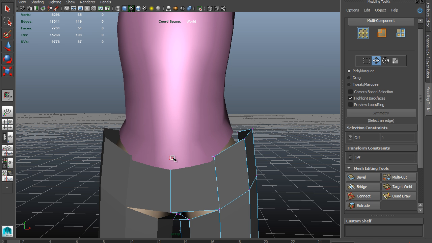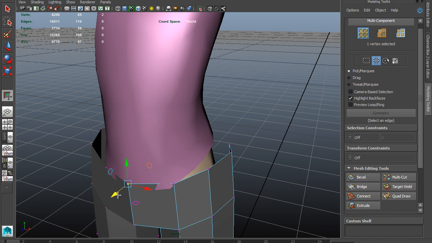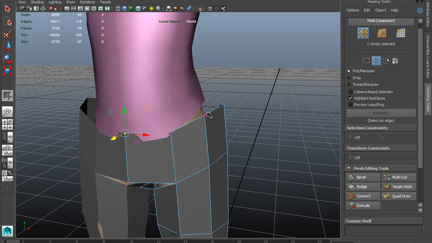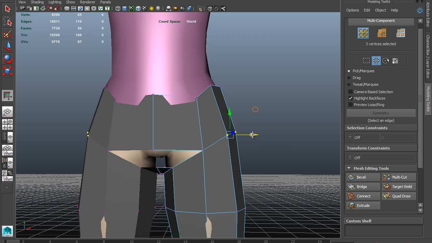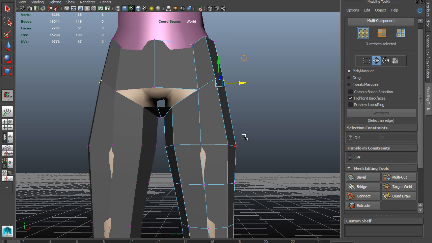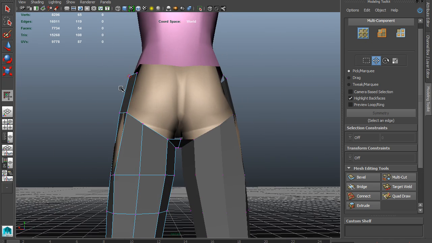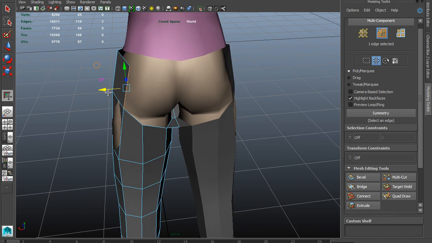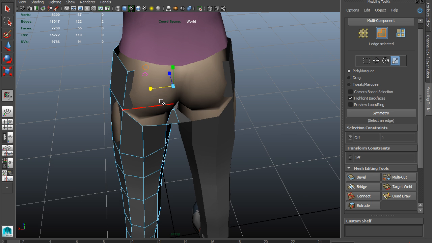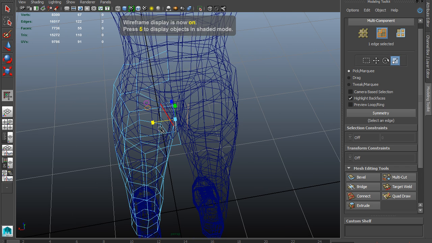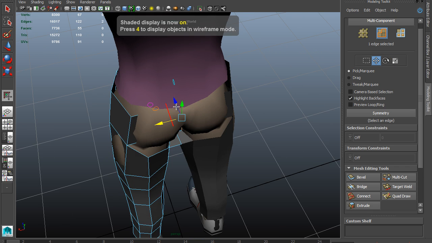Grab that top vertex, pull it out. Grab these guys, pull them in. Grab these guys, pull them in. Same thing over here. Extrude across, scale it flat, and then grid snap that to the center, and pull it out. Check it out there.